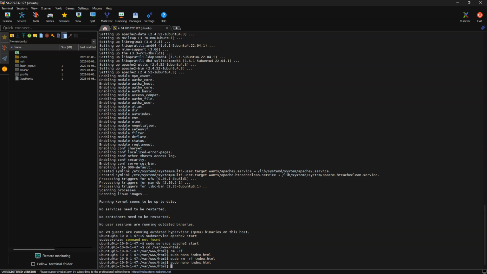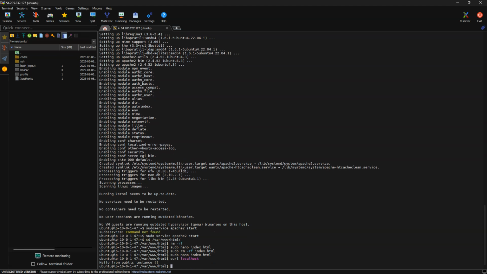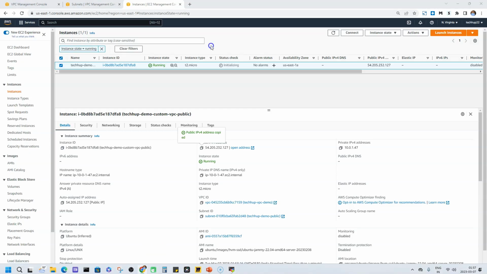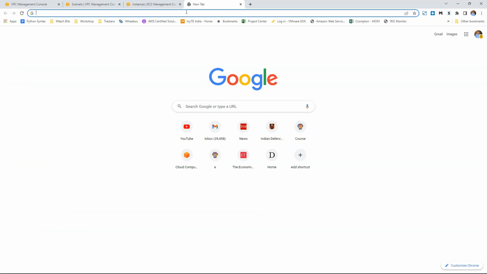So with that, I've deployed the dummy index.html file. Let's see what is getting served over this HTTP server. So curl localhost, and you see this getting served. Now if I take the IP and hit the URL or IP on the browser, I see that I am getting this request served from the instance that I just launched in the public subnet.